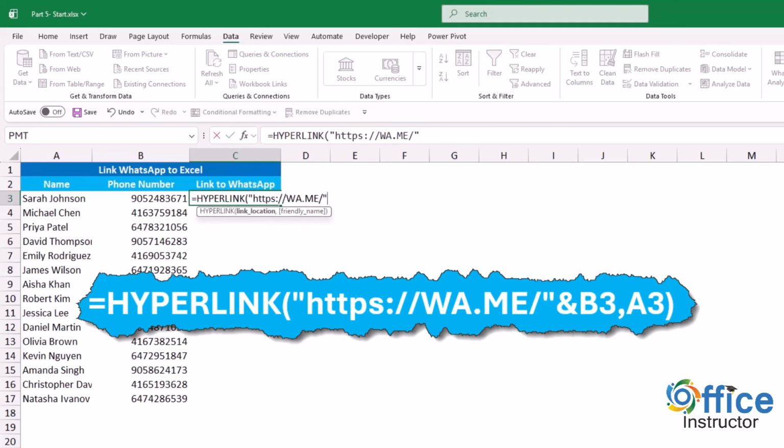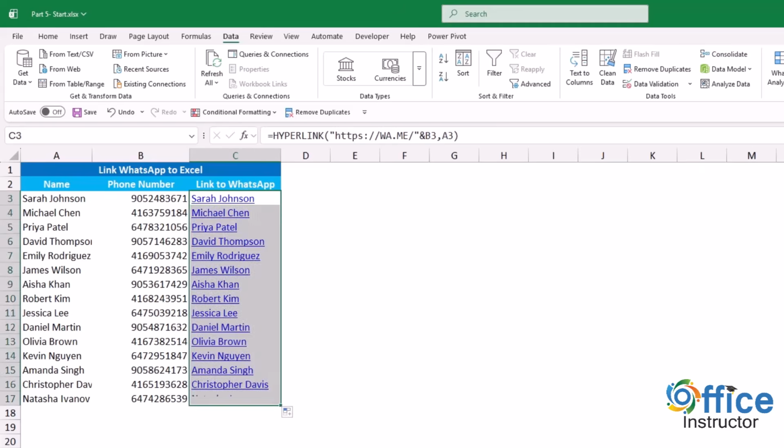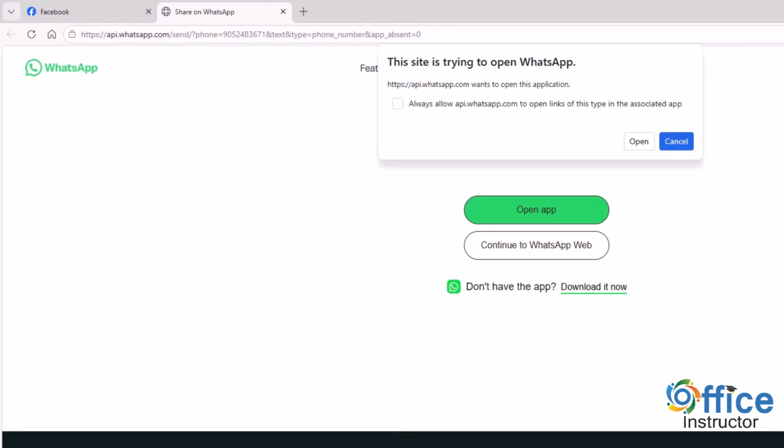And I close the double quotation. And then I want to join it to the phone number. Then I hit Shift 7 and I click on cell B3. And then when I type a comma, I want a friendly name. Then I click on the name in cell A3. I close the bracket and then I hit enter. Now if I click and drag all the way down, let's test clicking on the new name to fire WhatsApp. I click on the name and now it asks me for permission to accessing my WhatsApp.